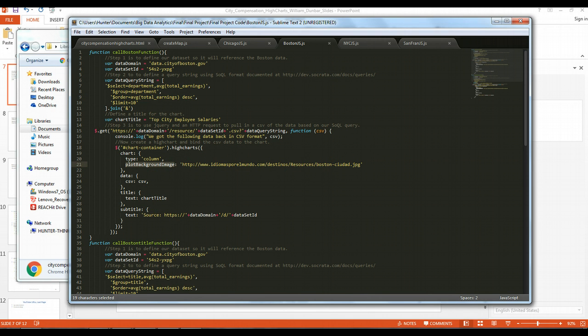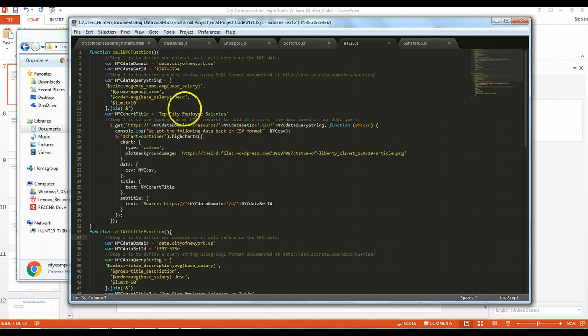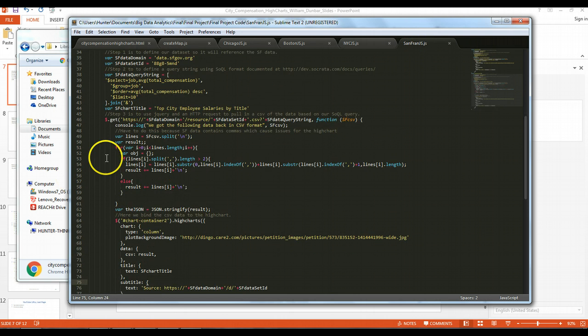Okay, I'm going to open my final project at this point. The code for New York City is similar. San Francisco is the only place that I had to do a little bit of extra custom code, which was to strip out some extra commas in the CSV data.